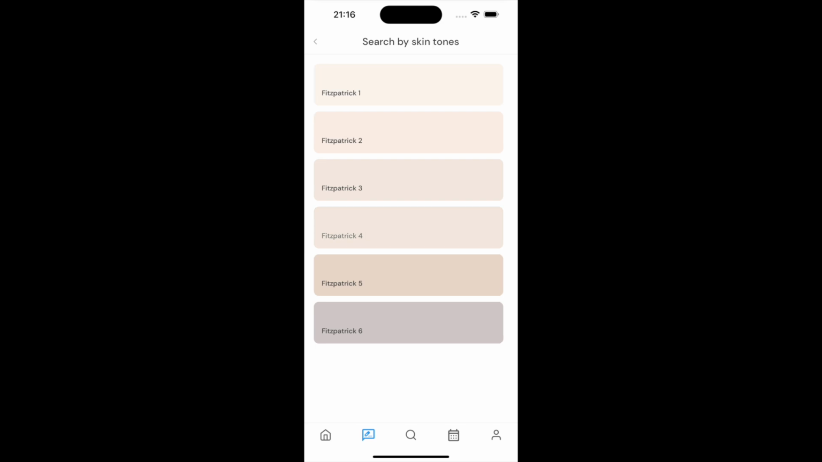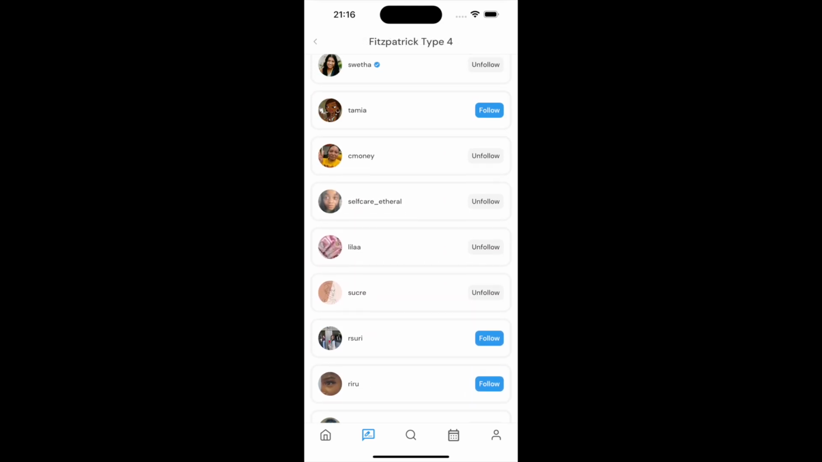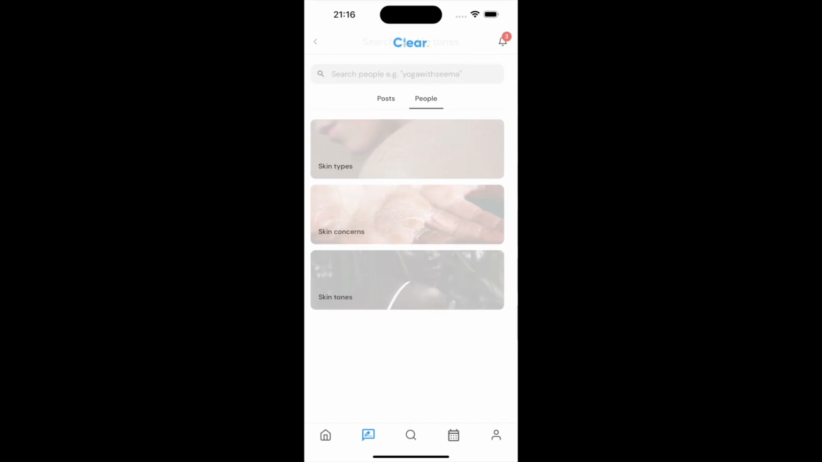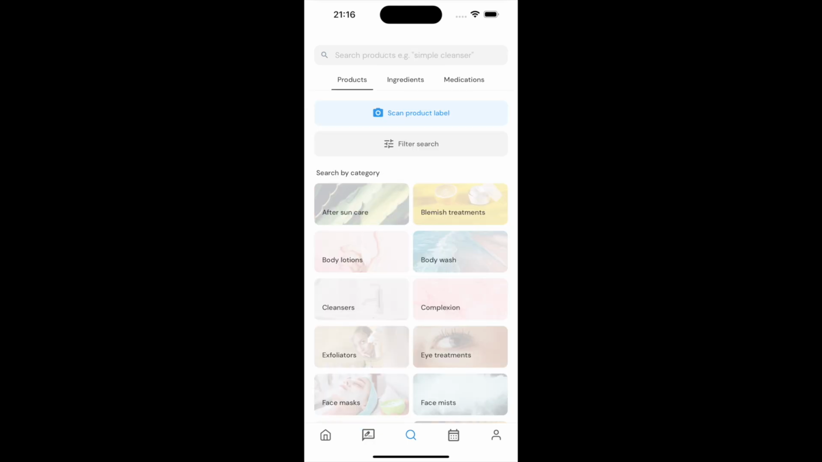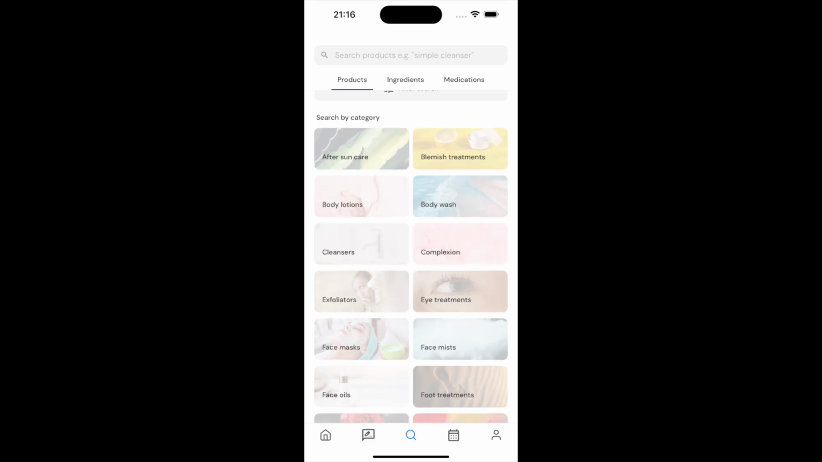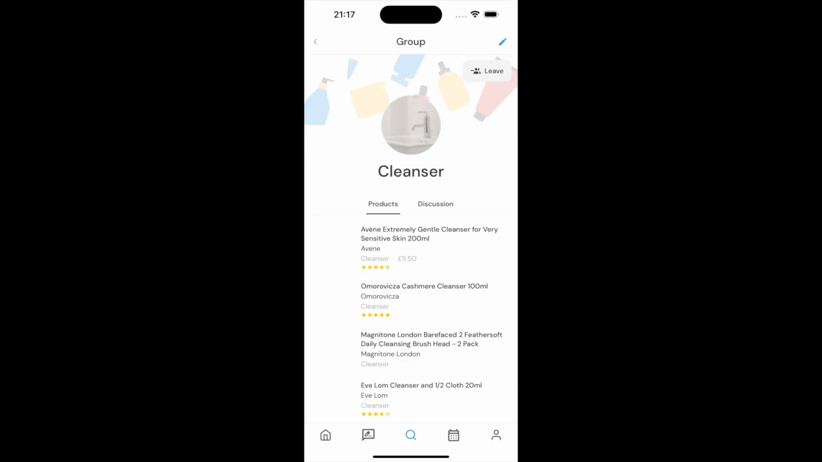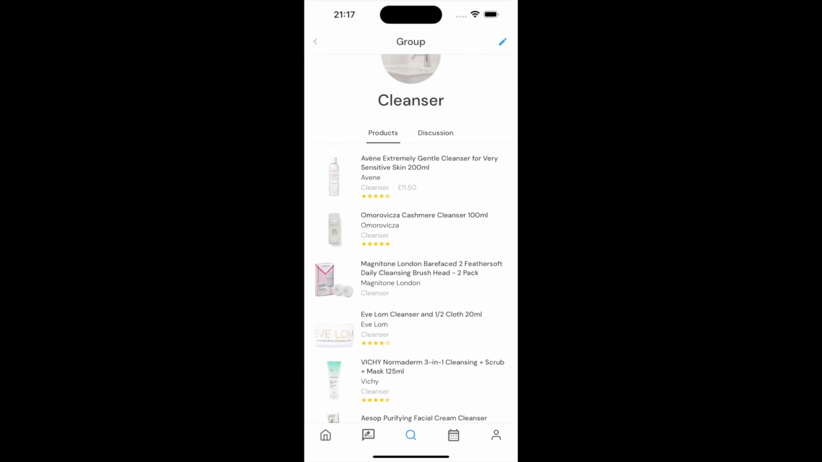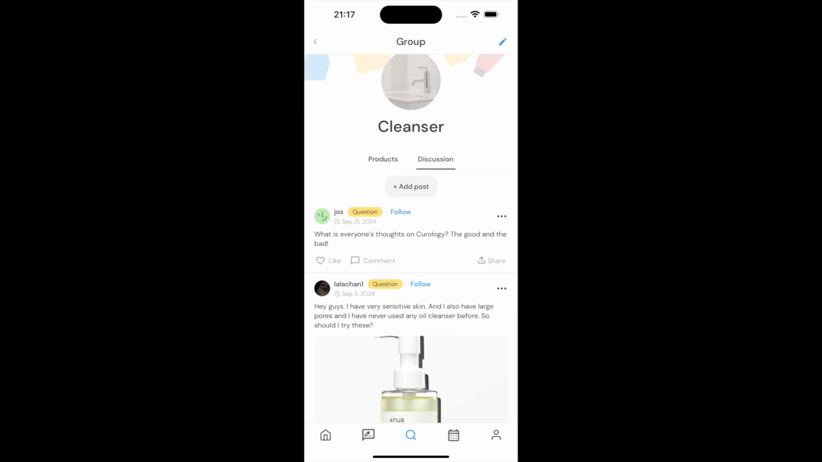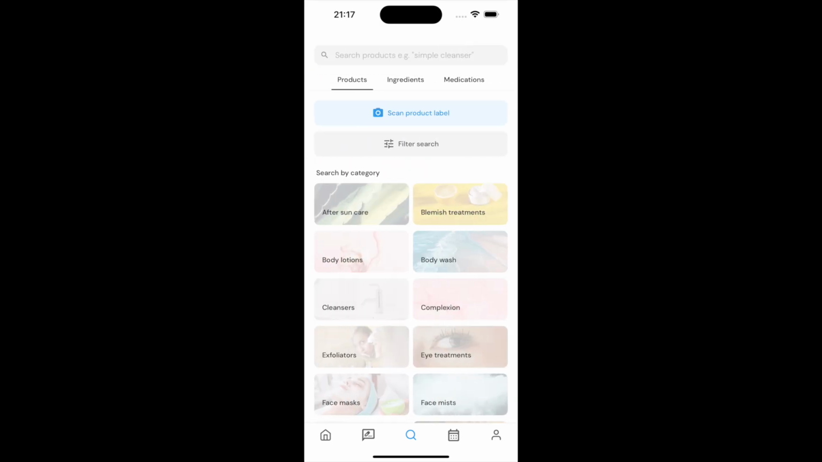I can also browse by skin tone because, as a person of color myself, I know the color of your skin also matters when it comes to skincare. Next, we move to the search tab where I can search for any product in our catalog of over 30,000 products spanning over 3,000 brands globally, ranging from all the big brands I see in supermarkets all the way to some really cool new indie brands.